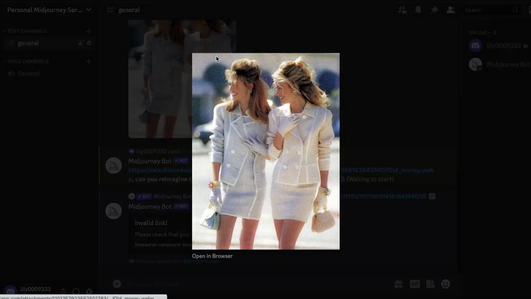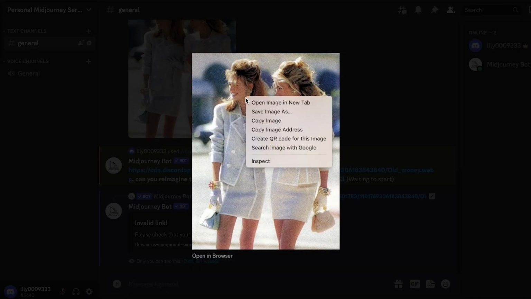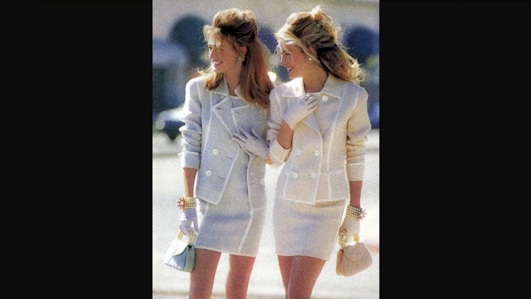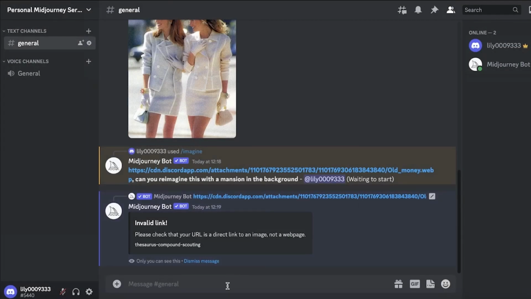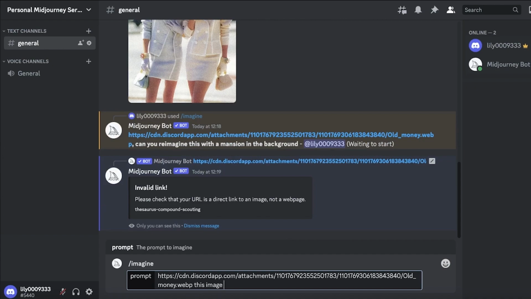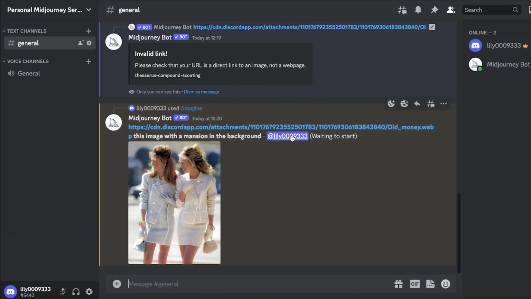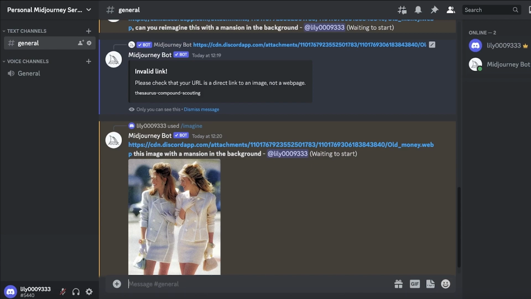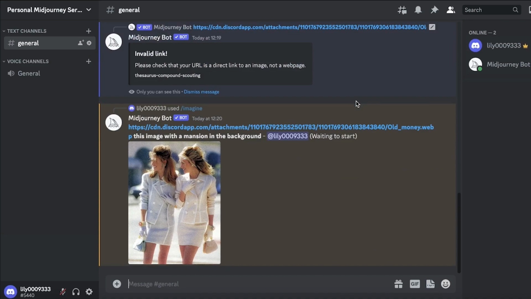It says invalid link, so I will have to copy the image. I will have to open it up in my browser and click on copy. We're going to go into Discord again and imagine this image. You can upload your images onto any private server and copy the link of the image from there to generate with Midjourney, to recreate with Midjourney as well.